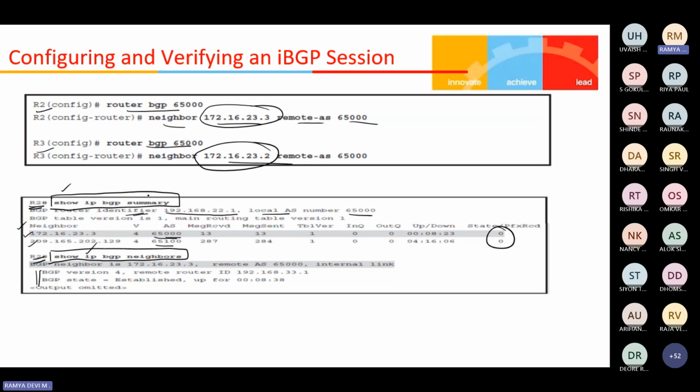So this is for quick stats, and also it will tell you how many prefixes are being exchanged. This will give you the detailed neighbor information. That is the main difference between these two things. So we have configured IBGP between R2 and R3, and we have checked with the help of these two commands. It is verified. Any doubts?